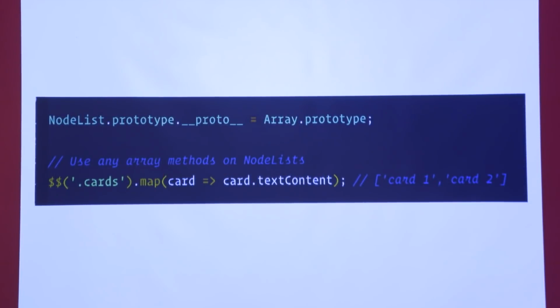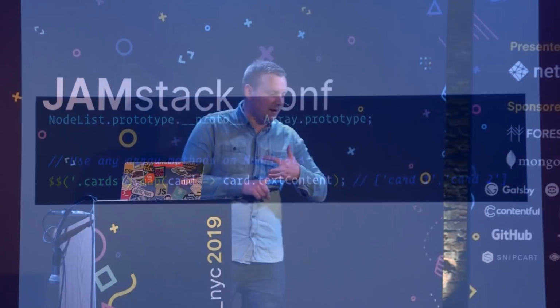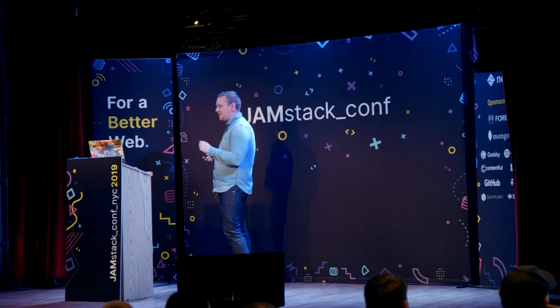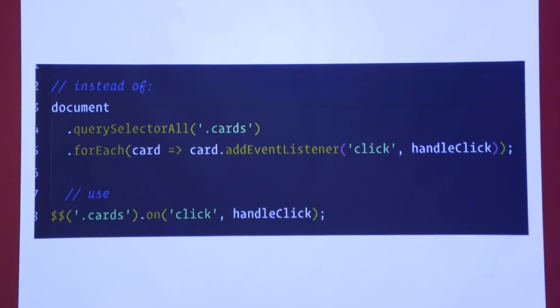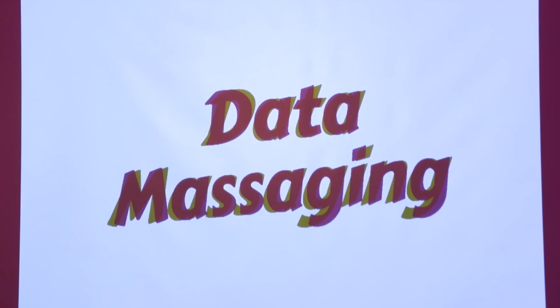This one is pretty cool. A node list does not have all of the methods that an array does. So NodeList has dot forEach, and I think that's about it. There's a couple other methods on there, but it doesn't have map and reduce and all of the methods that you're used to on a proper array. So you can just quickly modify the prototype, and you have access to doing things like mapping over multiple found elements. There's another example that we have there.